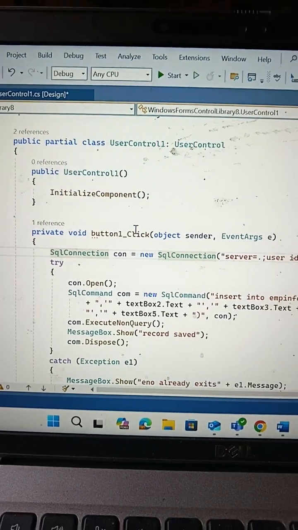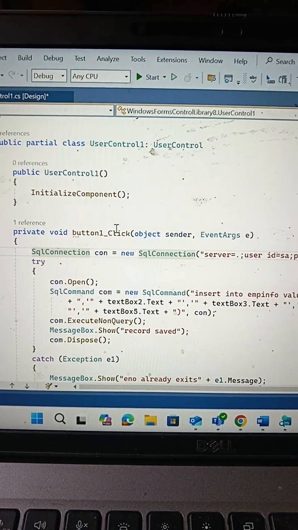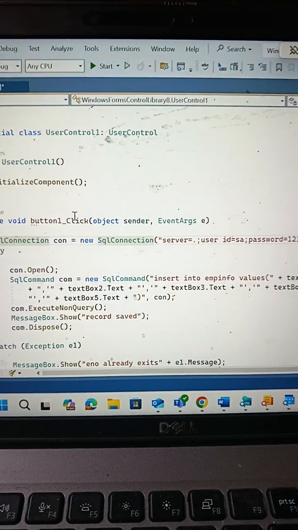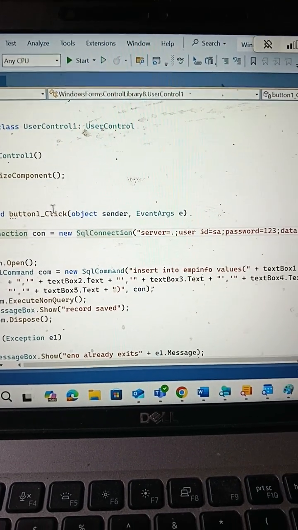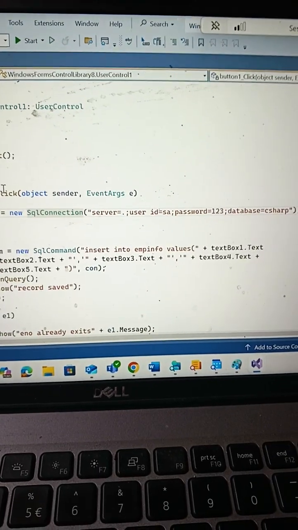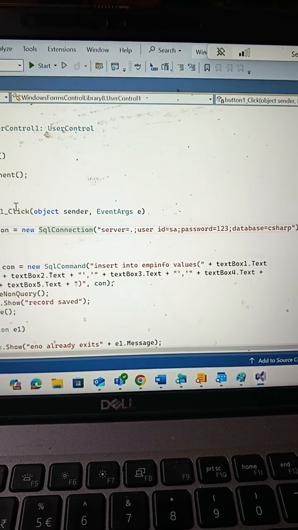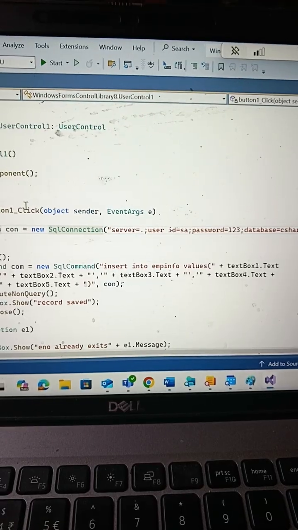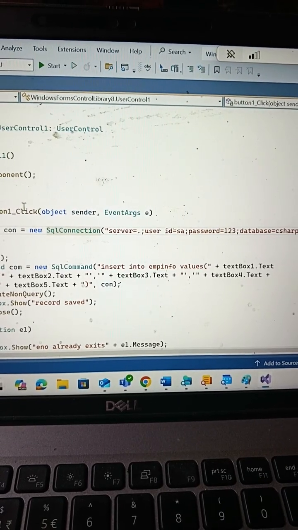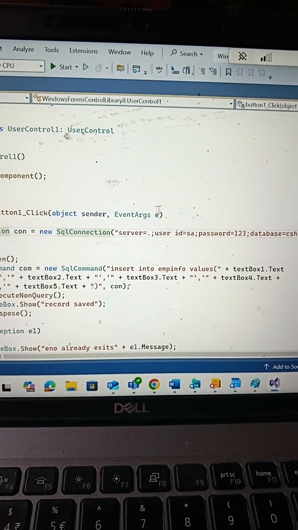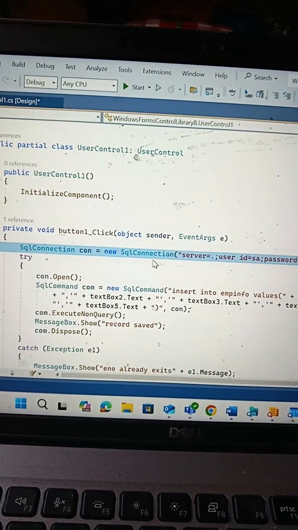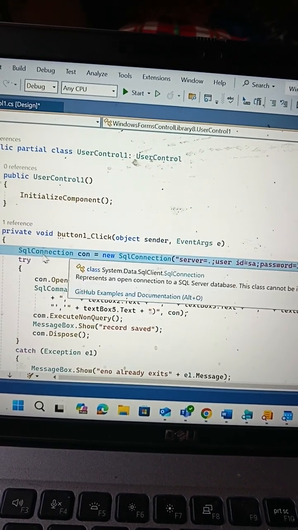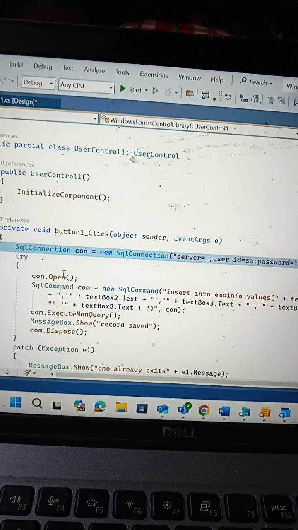I have to write here SqlConnection equal to new SqlConnection. I have given the server name, user ID SA, password 123, and database name C sharp. Whatever your server name, password, and user ID are, you have to give your own values here. Once that is done, I have to open the connection. I am using a try statement, and under it I use connection open.